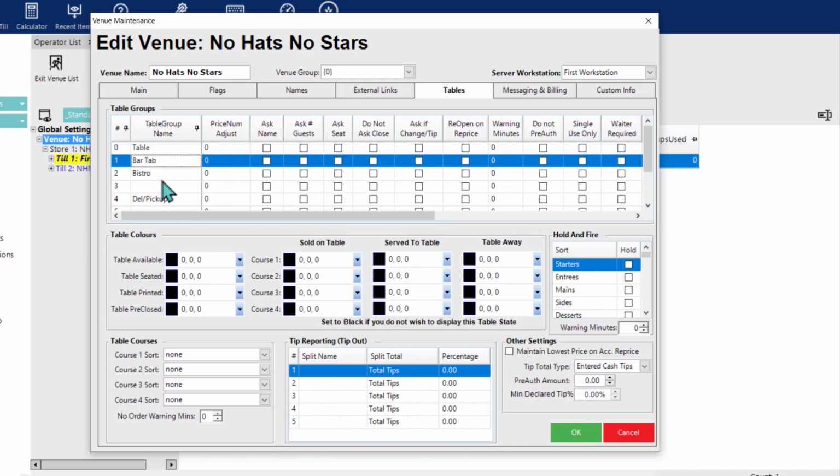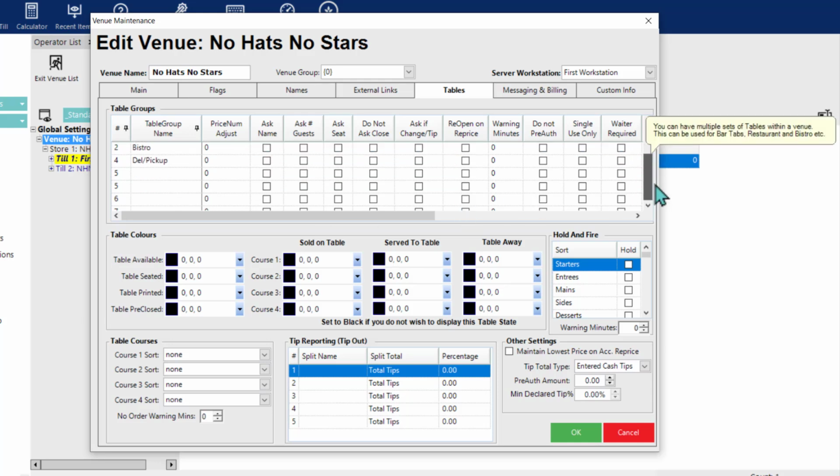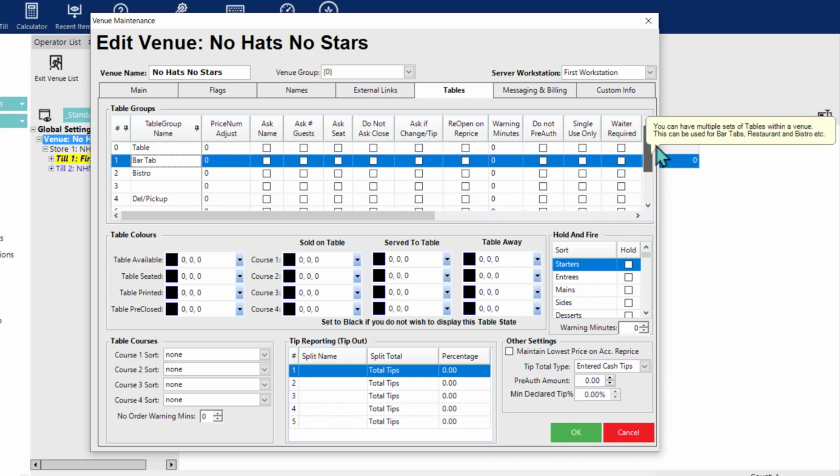for that table group. Then maybe the venue also has bistro service and delivery and pickup, and potentially a few others, and each of those table groups can have their own settings and their own rules to follow. So this table group section lets us configure up to 8 distinct table groups in the venue. Feel free to rename these in your database, by the way, if you'd like to.